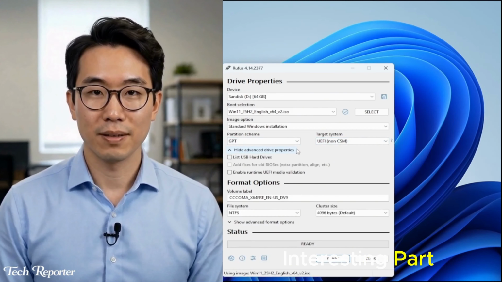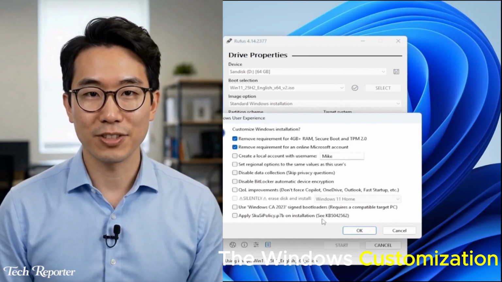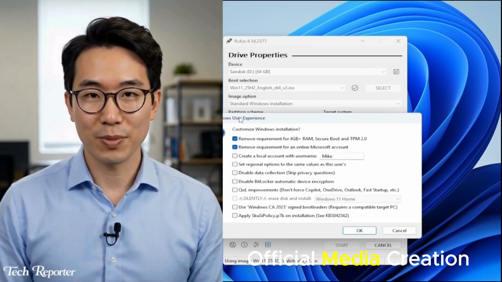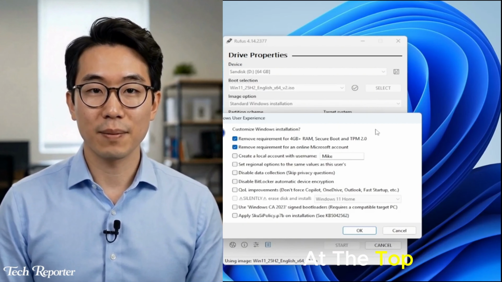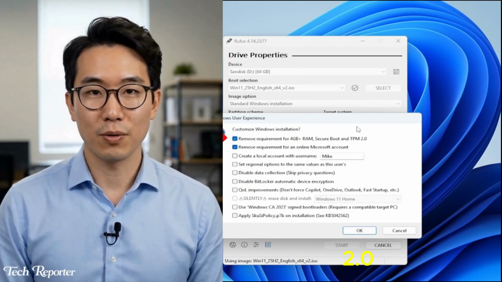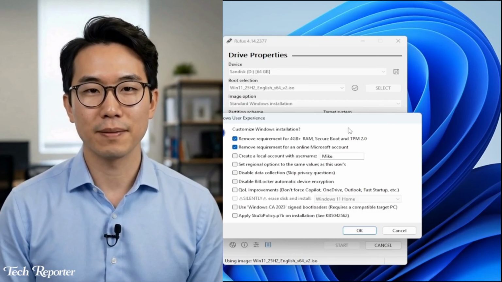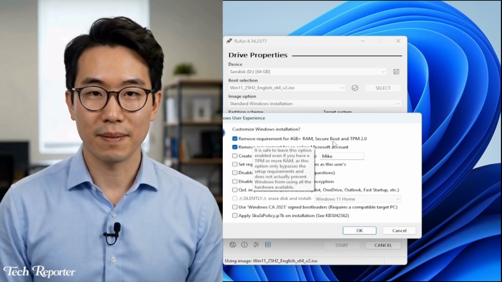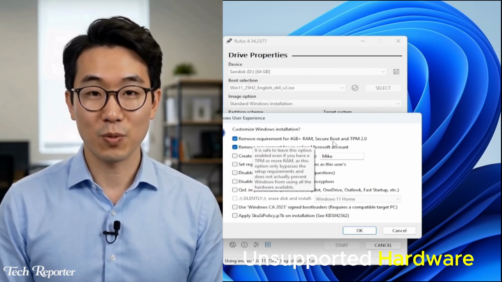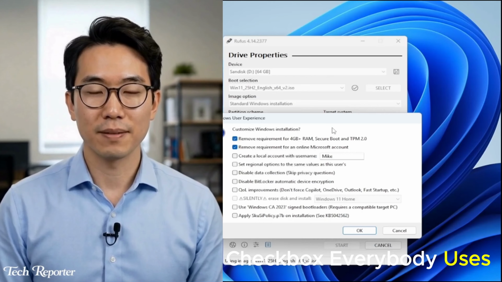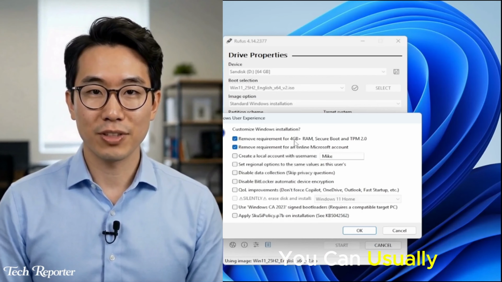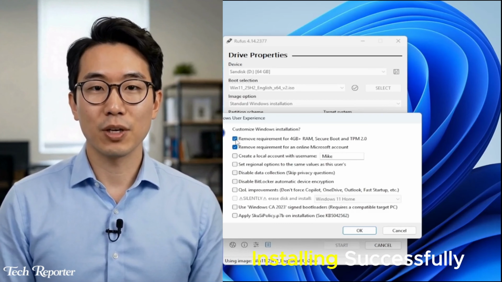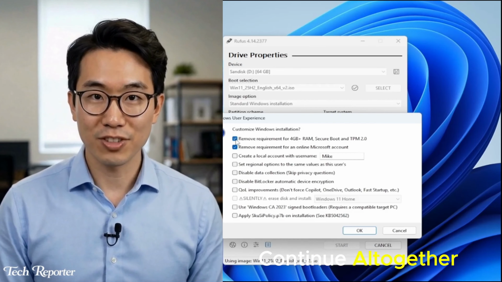Then comes the interesting part. The moment you press Start, the Windows customization window appears. And this is where the tool becomes far more powerful than Microsoft's official media creation utility. At the top, there's the option to remove TPM 2.0, Secure Boot, and RAM requirements. This basically bypasses Microsoft's Windows 11 hardware restrictions entirely. If you're installing Windows 11 on unsupported hardware, this is the checkbox everybody uses. On newer systems, you can usually leave it off. But on older laptops and desktops, it's often the difference between Windows installing successfully or refusing to continue altogether.